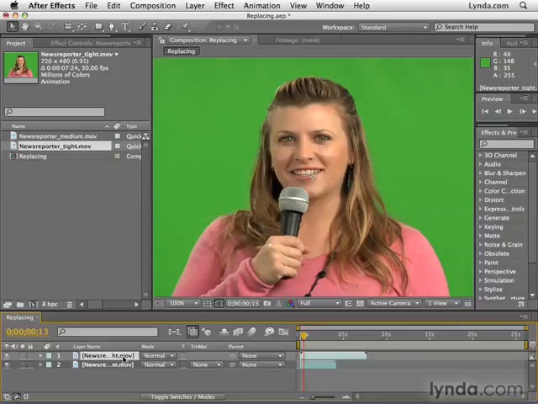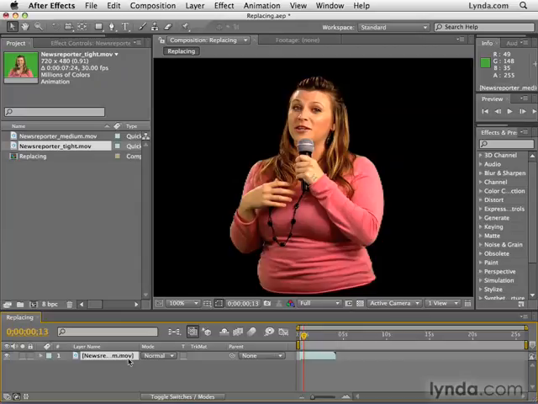I'm going to select this layer in the timeline panel and hit delete. And I'm going to select the layer we want to be replaced in the timeline panel. Then I'm going to go up to the project panel and select the piece of footage that we're going to use to replace what's in the timeline.